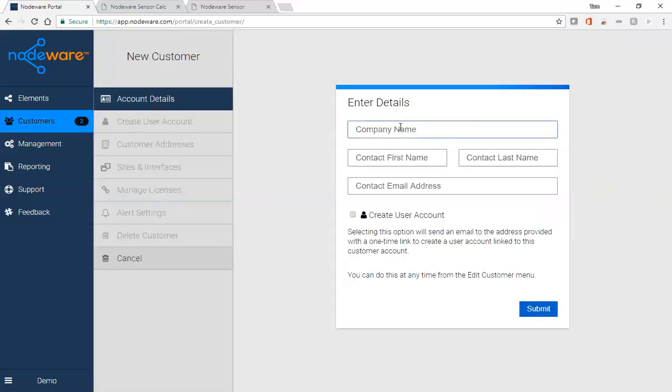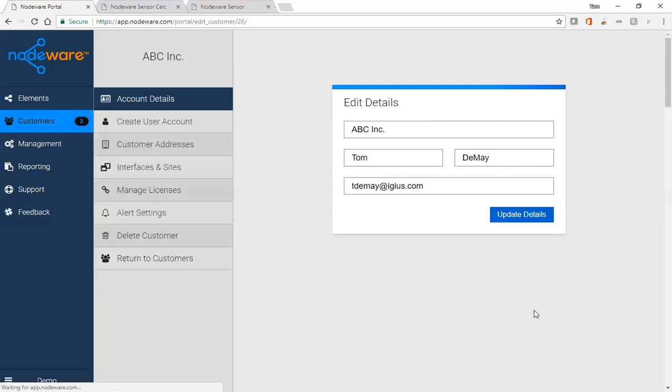This is where you would create a name, ABC Inc., give the contact, and their email address. Now, if you wanted that customer to have a user dashboard, you'd click here. If you do not want to give them a user dashboard, simply hit Submit. And now what I've done is I've created a customer just like the other 2 that have licenses.